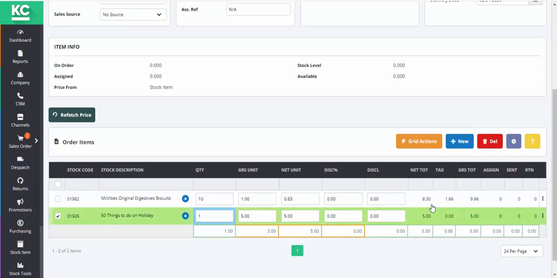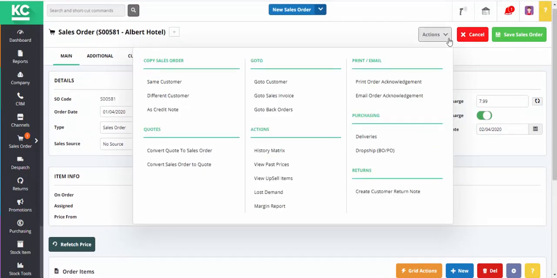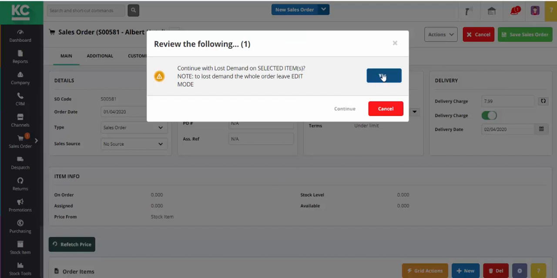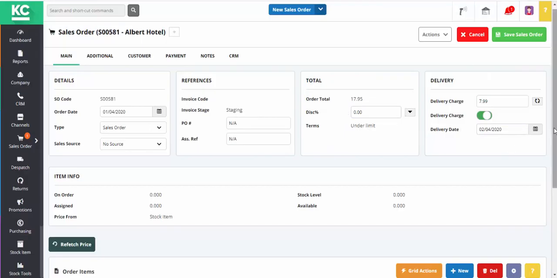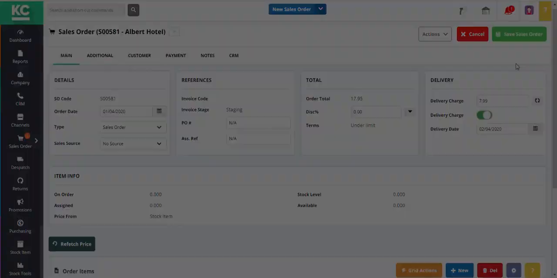Instead, we're going to mark the item as lost demand. So we green select the item and then use the actions button and select lost demand. In this instance, we're lost demanding a single item rather than the whole order. The item's now been removed from the order, so we'll save our order.